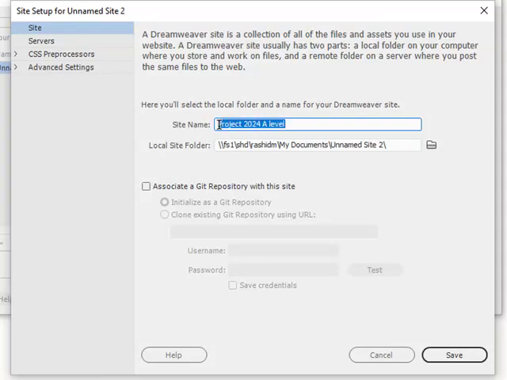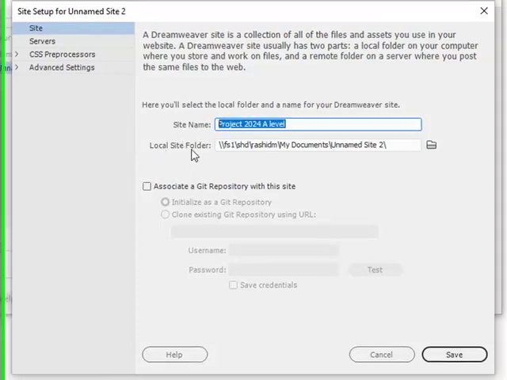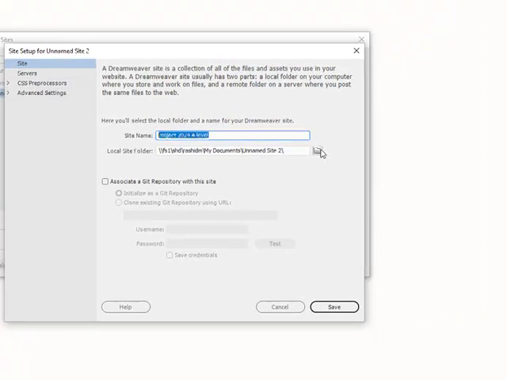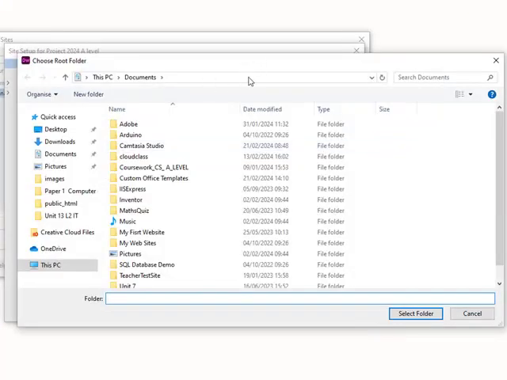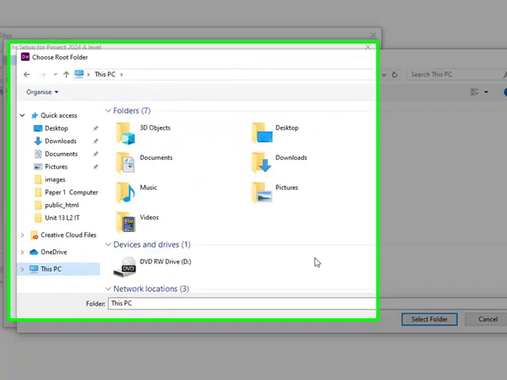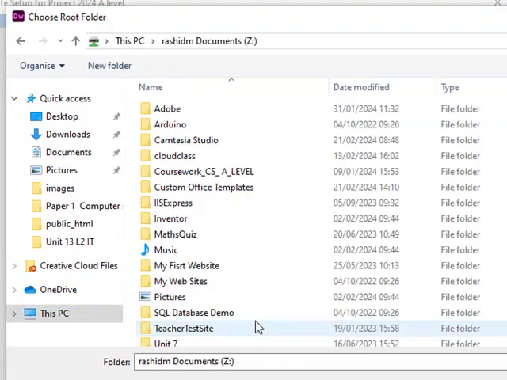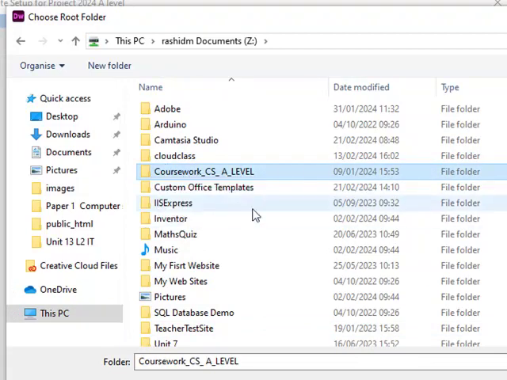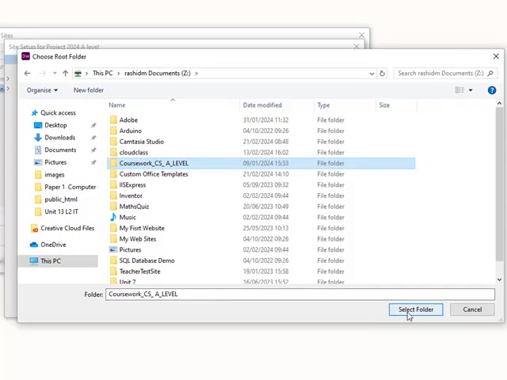You can give any name for the site, but the next one, the local site folder, is very important. You need to click on this folder icon, then select the folder you created in your Z drive. You click on This PC, then go to the Z drive and find the folder you created, coursework. Do not double click, just single click, and then it will be selected. Then you will see This PC and your Z drive is selected. Then you click Select Folder.